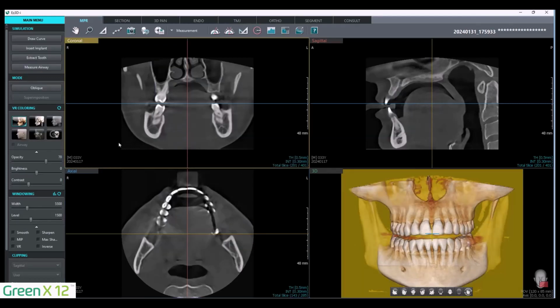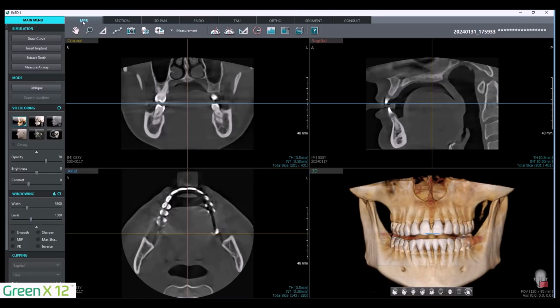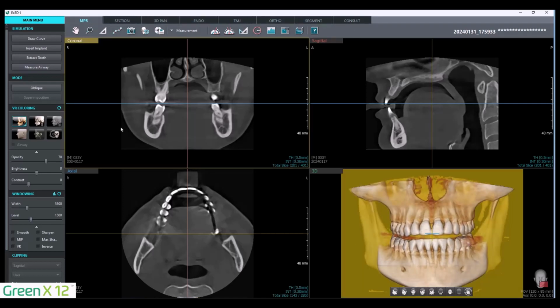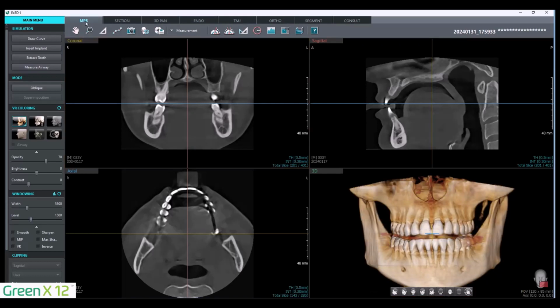An overview of the Easy3D software. You'll notice at the top tabs, MPR, section, all the way through consult. These are various different tabs and clinical functionality. For this training, we will start in the MPR, and we will also work in 3D Pan.